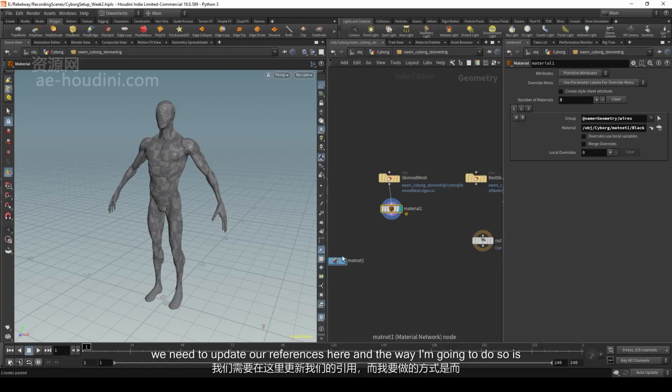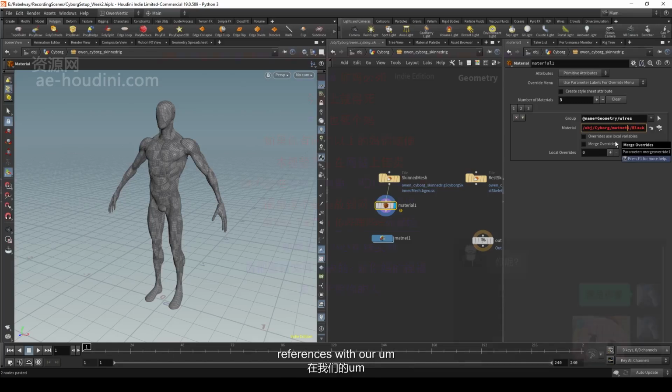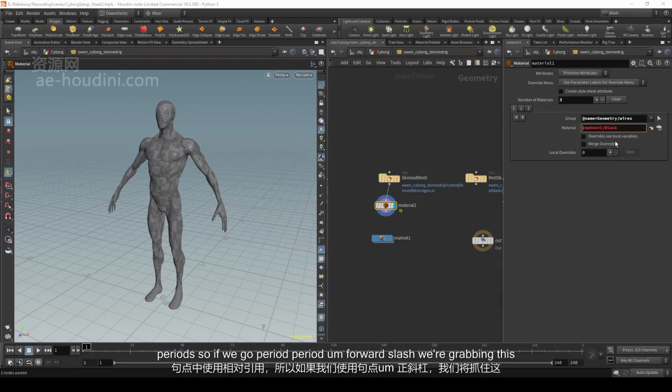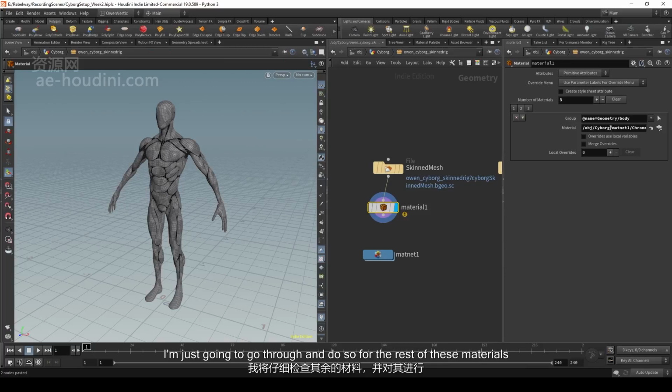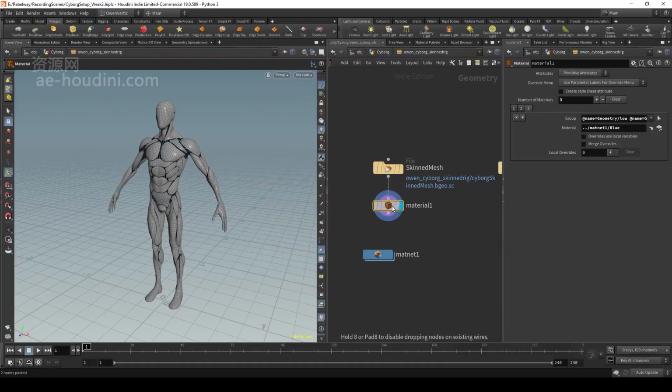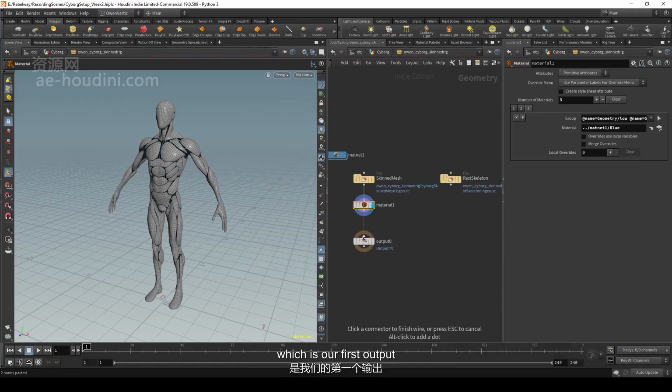We need to update our references here, and the way I'm going to do so is instead of having a tied down reference as such, I'm just going to use relative references with our periods. So if we go period, /, we're grabbing this layer of things, and then we're grabbing our net1 and then our black. And I'm just going to go through and do so for the rest of these materials. Perfect. So there's our skinned mesh, which is our first output.